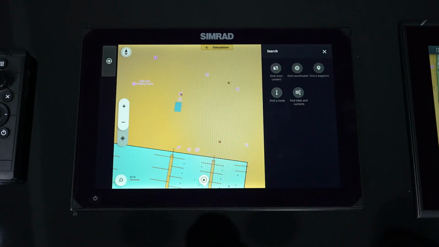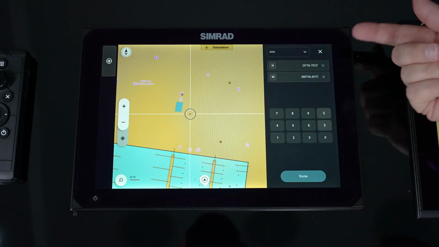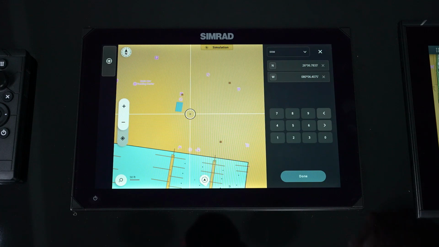We're going to go in now, and if you want to do coordinates, so if you want to go to a certain spot, somebody's giving you coordinates for a waypoint, for a wreck, for a dive spot, you can now input those coordinates and take the chart right there. So again, you just tap them in and it'll take you to that location.